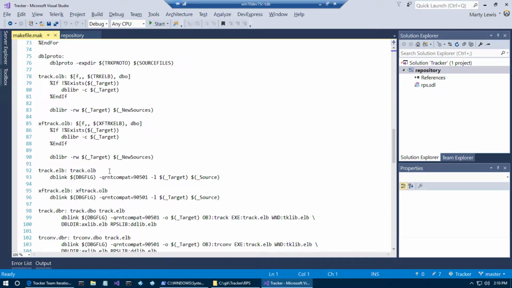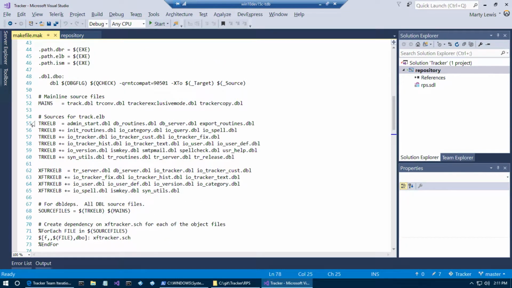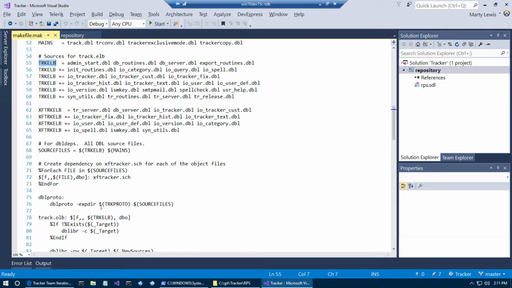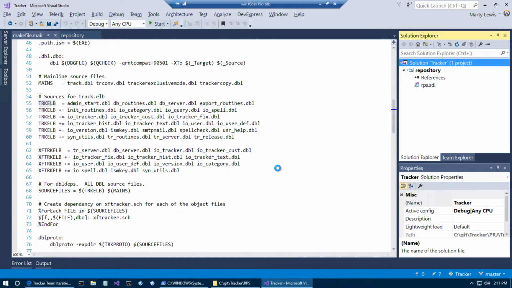Track.elb is track.olb. Track.olb is the track.elb sources as DBOs all linked together. I think we're going to skip the OLB step because we really don't need it. So let's just go straight to an ELB. So for track.elb, I can see that these are my sources. And let's just go ahead and get those added to a project. Guess it helps if we have a project first.